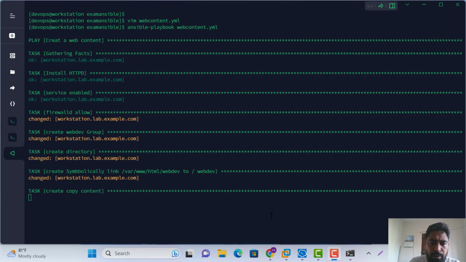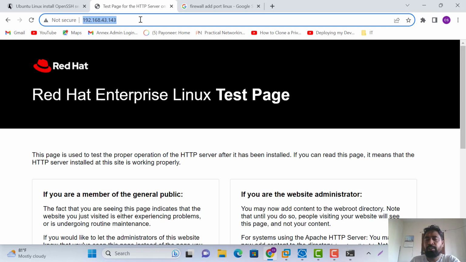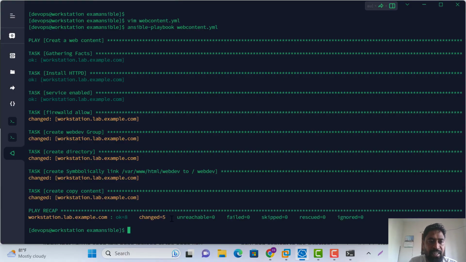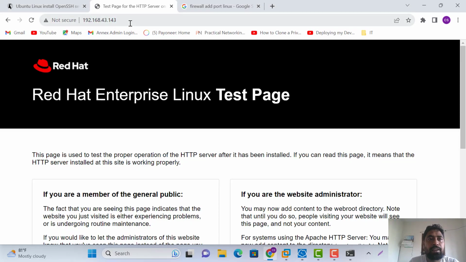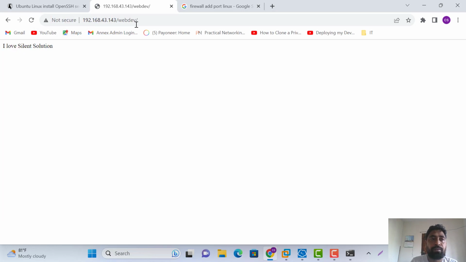Now we go to our web browser. This is our IP. We hit it, but HTTP is already installed, but not my content. Yes, our playbook has my content, webdev. Let's go. Webdev, yes.